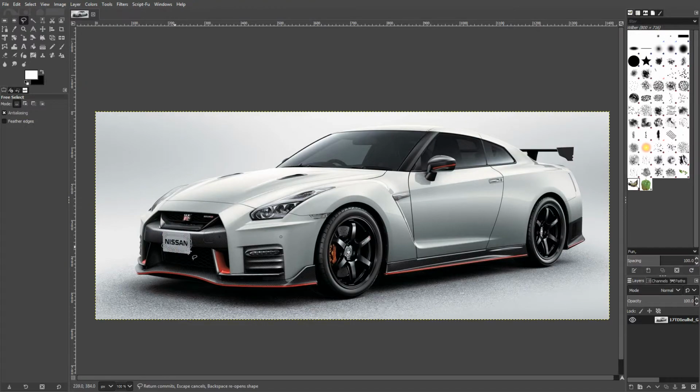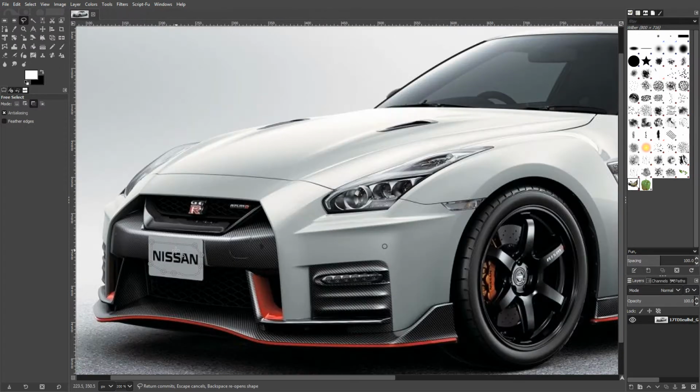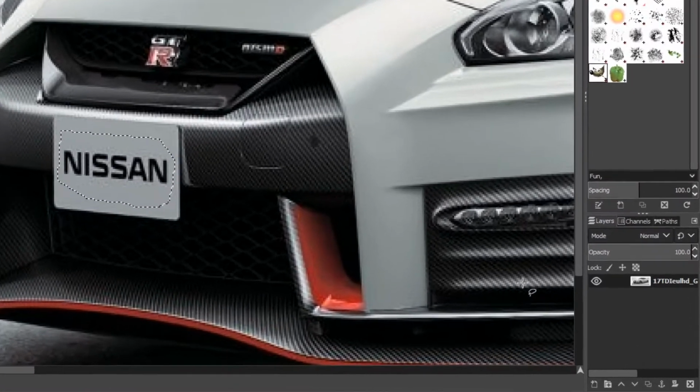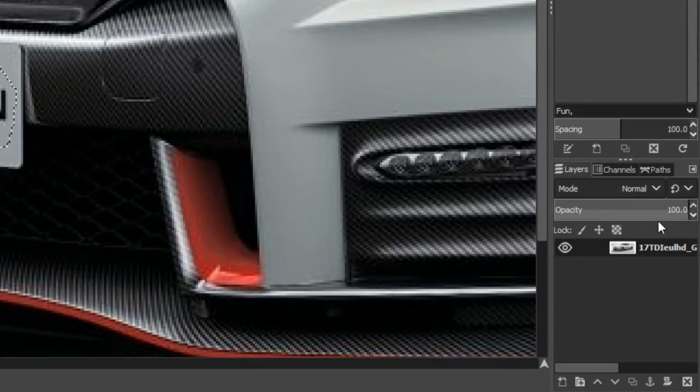And once you have a line that goes all the way around, if I zoom in, you can see this a bit better. We can now press enter. And there we go. We've now selected the Nissan section. I'm now going to go ahead and press Control and C together to copy that selection. I'm now going to go down to the bottom right-hand corner of my layers window. If I just drag this up a bit.